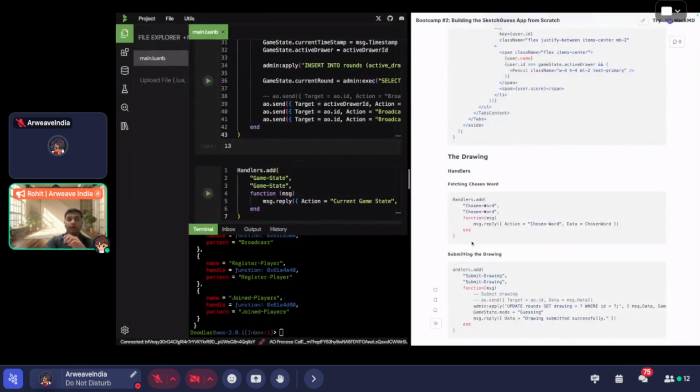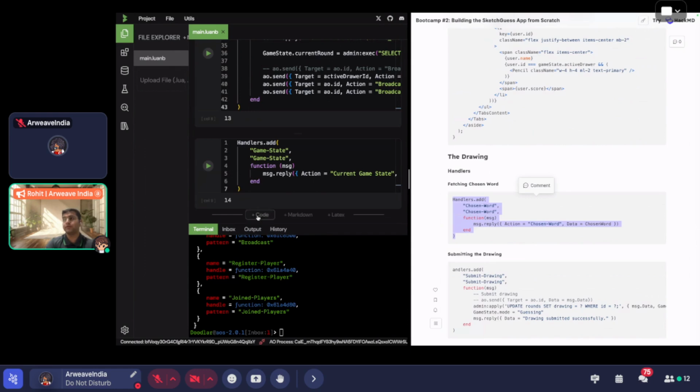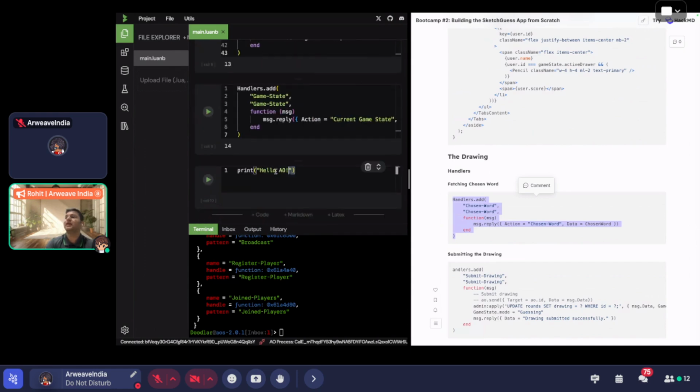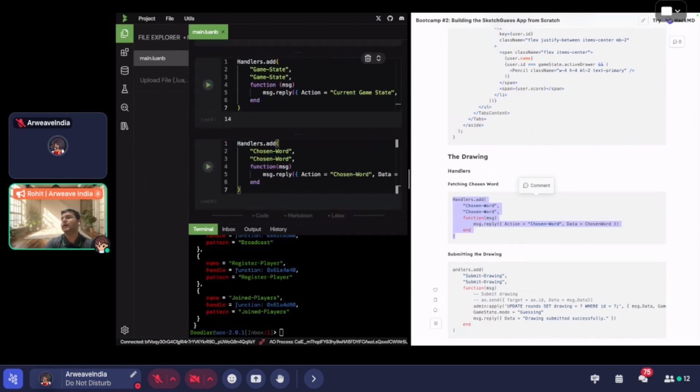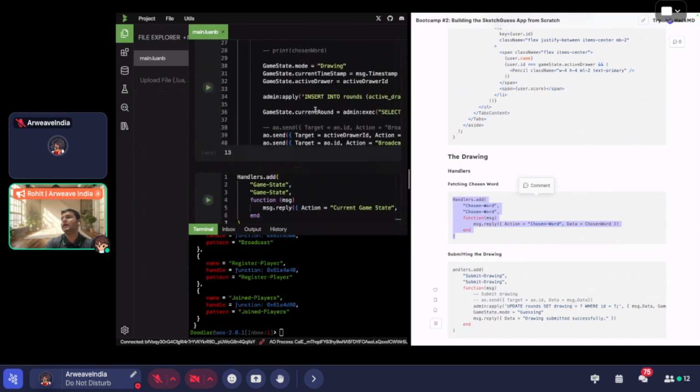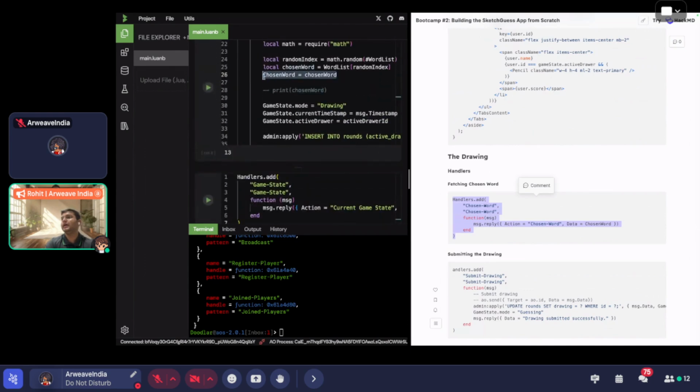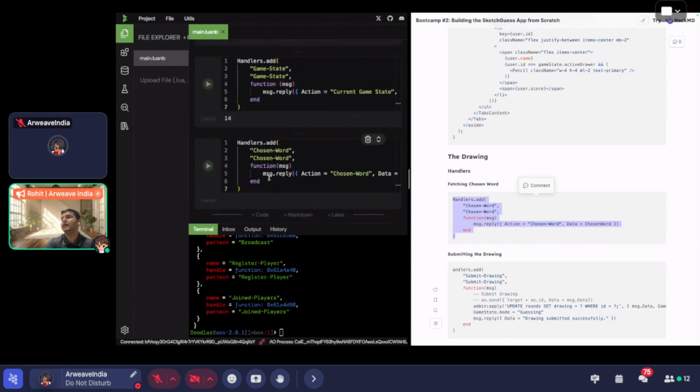Now for the actual drawing part, we need two handlers. Whoever is the chosen drawer needs to know what the chosen word is, right? So we have a handler for that. Here we were storing the chosen word in a global variable in the start game handler, so it's just going to return the global value to whoever the drawer is.